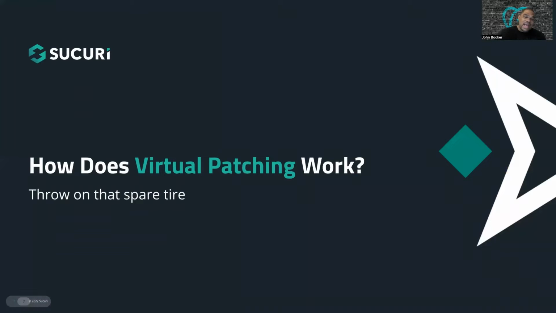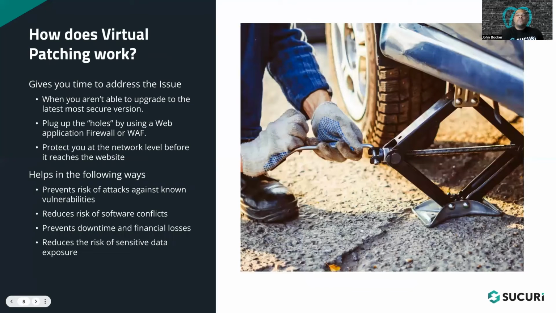Next topic is, how does virtual patching work? Awesome. So when a website patches their software, they upgrade it to the latest, most secure version, and in the process, patch any security issues and known vulnerabilities. But when the site isn't able to patch in time, virtual patching can help close those security holes through the use of a web application firewall or intrusion detection system.